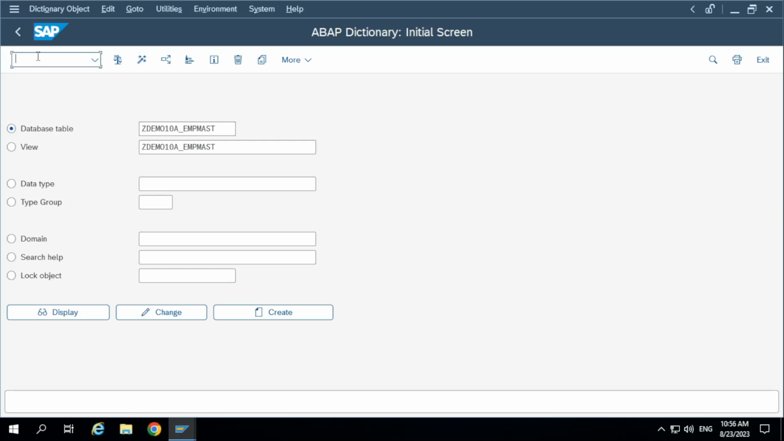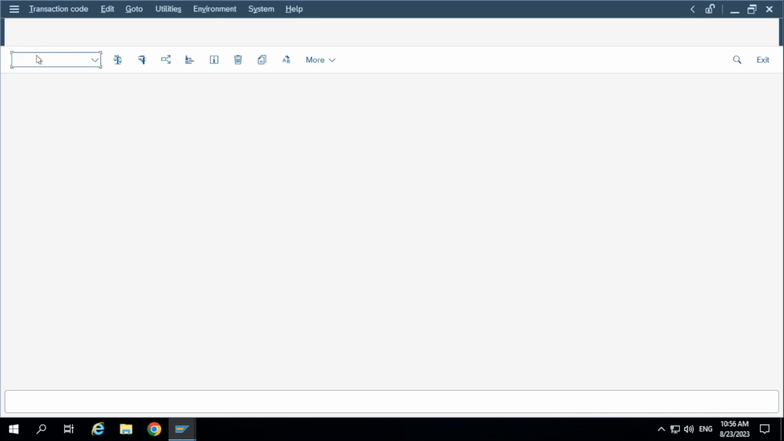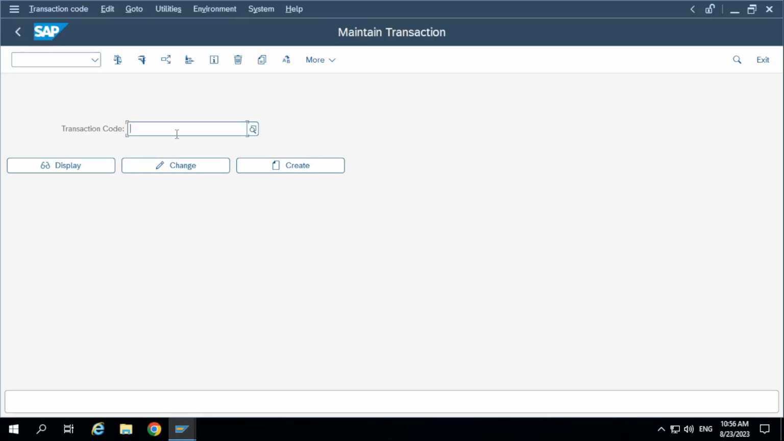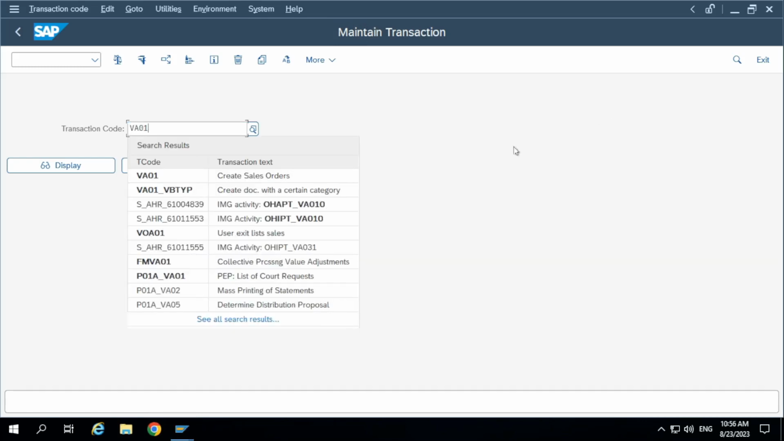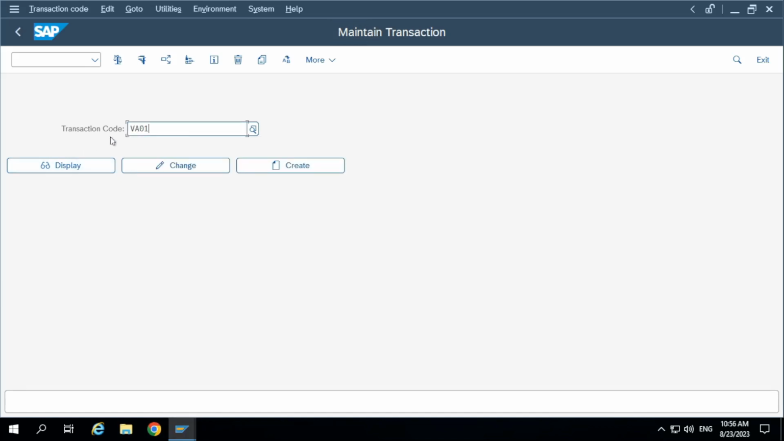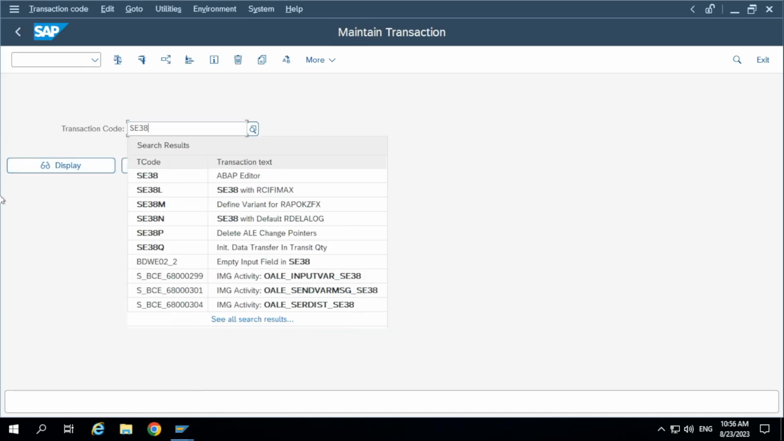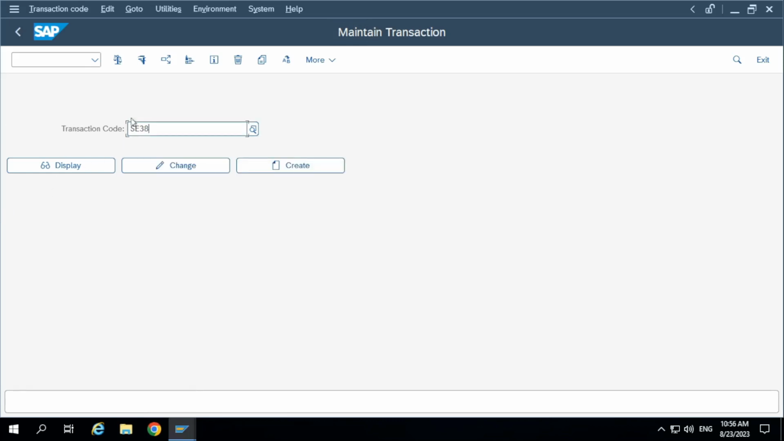The transaction code to create custom transaction codes is SE93. It is used to create custom transaction codes. You can also see standard transaction codes here. For example, VA01 is to create a sales order, or let's see SE38. SE38 is the ABAP editor, right? Click on display.